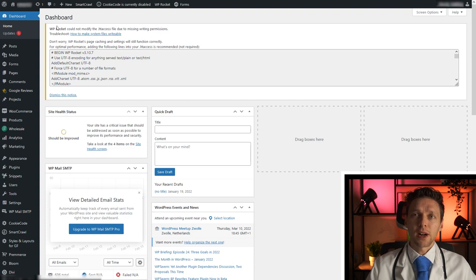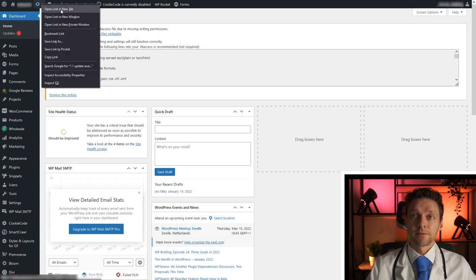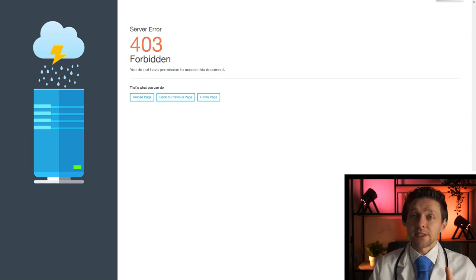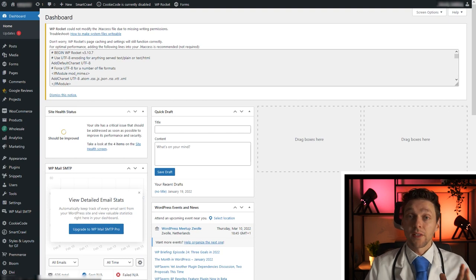Also, when I try to update this file, I go to a new tab. And this is what I see. It is forbidden. This is not normal. So the first thing I want to do is check the HTTP access about what's happening on this website.